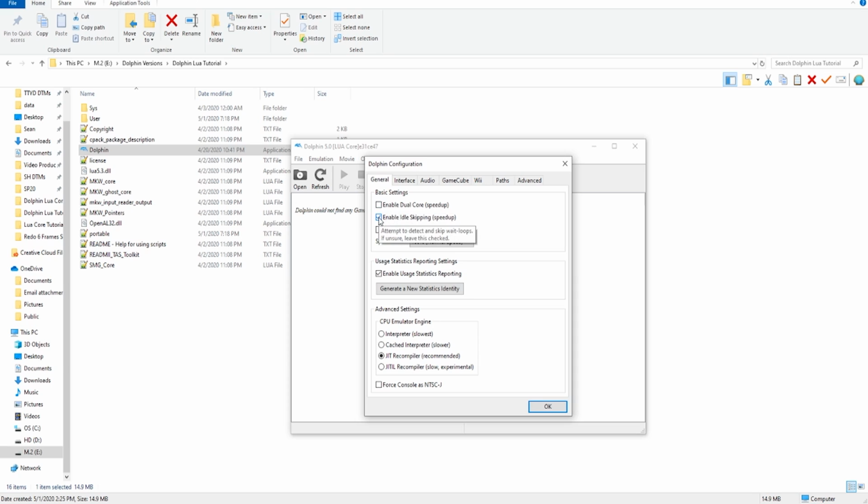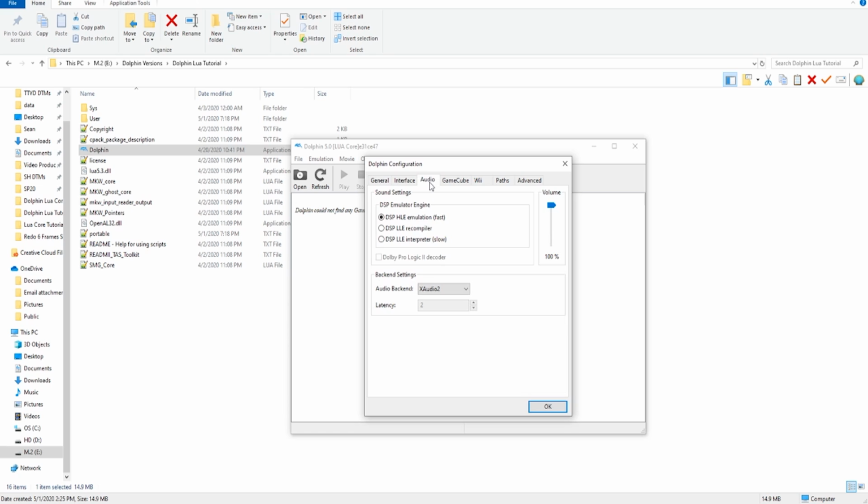We need to uncheck both Enable Dual Core Speedup and Enable Idle Skipping Speedup. These settings can produce a non-deterministic result, meaning that the game may not be played back the exact same way on every playback. Next, click on the Audio tab.